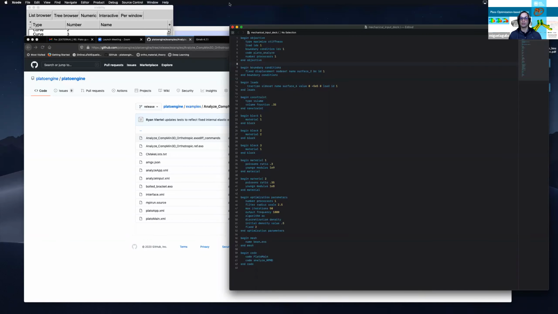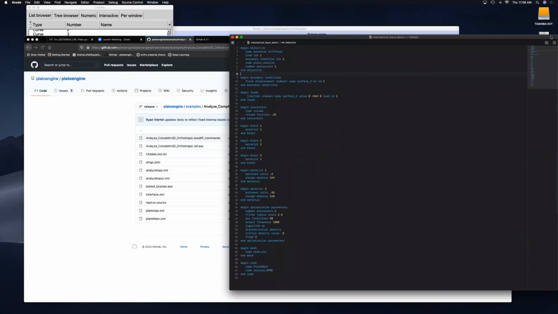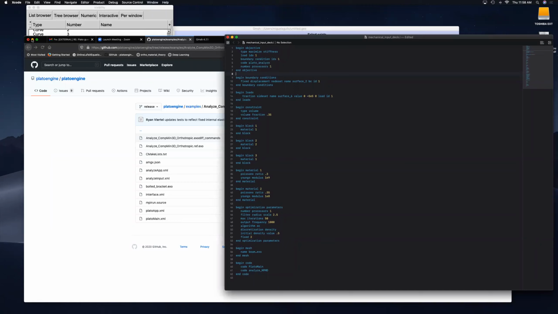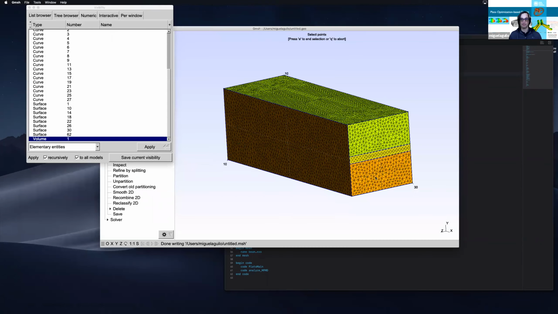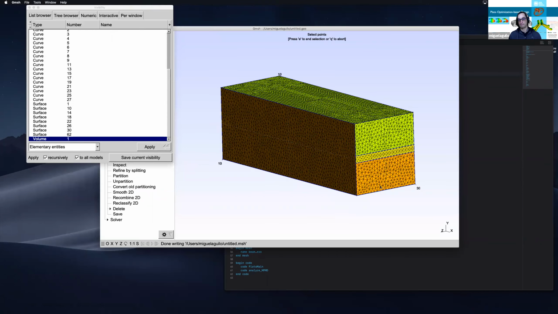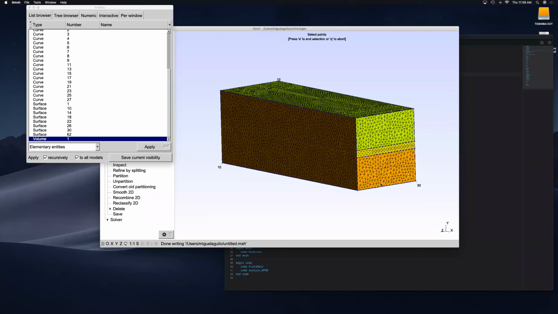Other questions? I've got one. Yes. So in this example, we have a fixed boundary condition and a traction load. What other kinds of loads or kinds of boundary conditions are supported, and what's the keyword associated with them? Okay. For mechanical, we have traction and we have pressures.